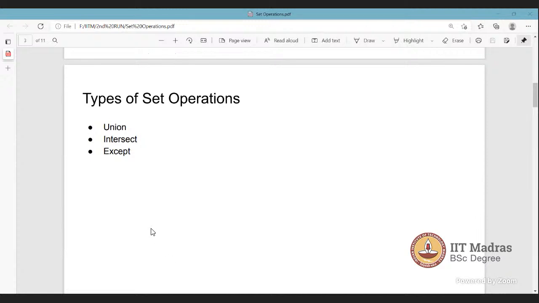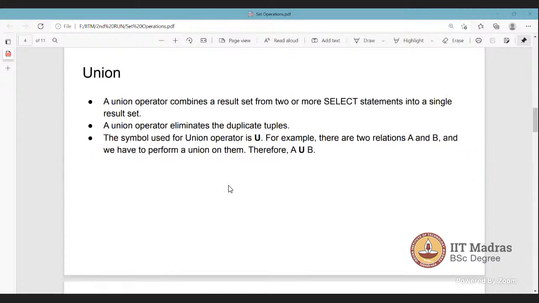Now we'll head to the types of set operations. There are basically three types of set operations: union, intersect, and except. Now we will be discussing these in detail.